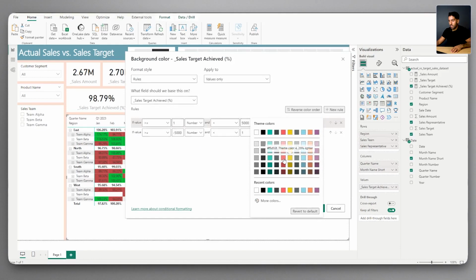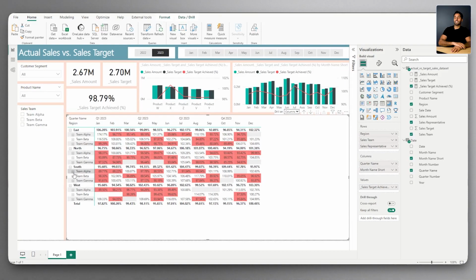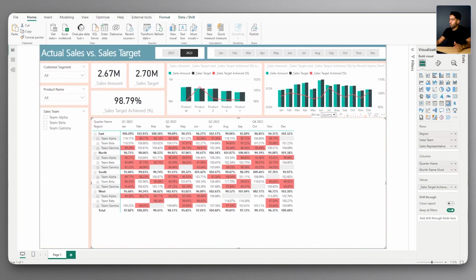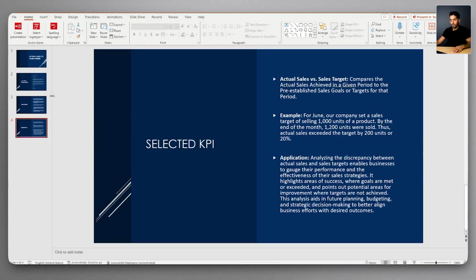Let's just do, if you're above, you're white. If you're below, you're red. Just to identify the ones that are performing below. Okay, so let's say this is our end dashboard. This is where we are. Now let's go back to our user stories and take a look.